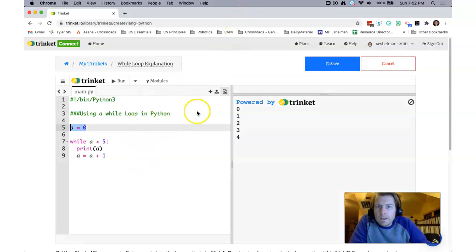Okay, so this line says while a is less than 5, colon. The syntax matters here. When we do a while loop, we always use the word while, we always have a condition to check, and we always have a colon. That's called the header of a while loop. What's underneath it is called the body, and the body will repeat. That's why we call it a loop.